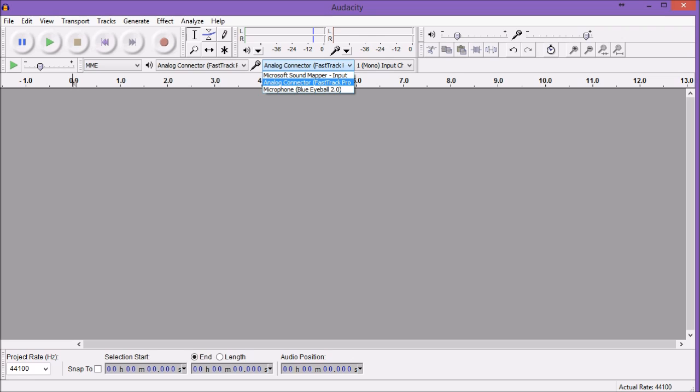Mine's called the Fast Track Pro, so that's the one that I'm going to select. Yours might be different. If you're just using the internal microphone, the correct selection is probably already there for you. On the next drop-down list, it might start out by saying stereo. You want to change that to mono. Next, we're going to check our levels. To do that, we're going to pull down this little drop down right here.